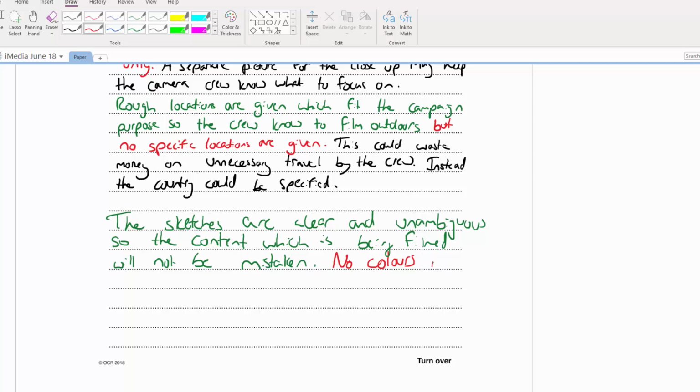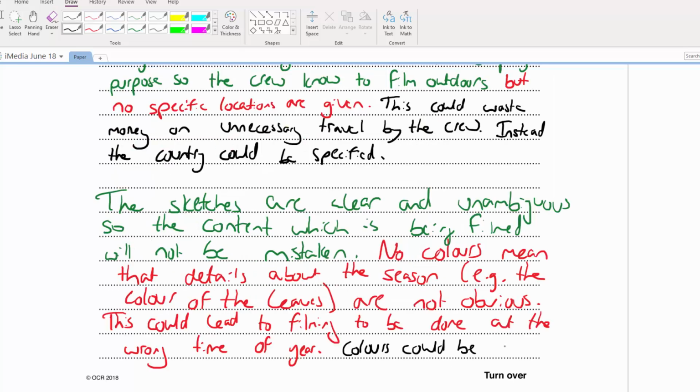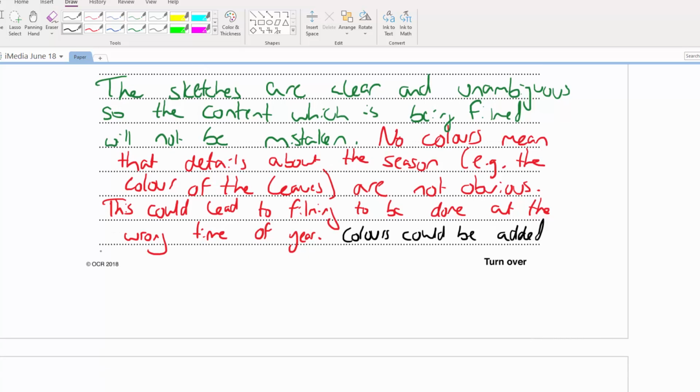No colours mean that details about the season. So I mentioned like the leaves, the colour of the leaves, but also that mountain, if it has got snow on it, is it winter? So we'd say, e.g. the colour of the leaves could be added either in the image or as a description.